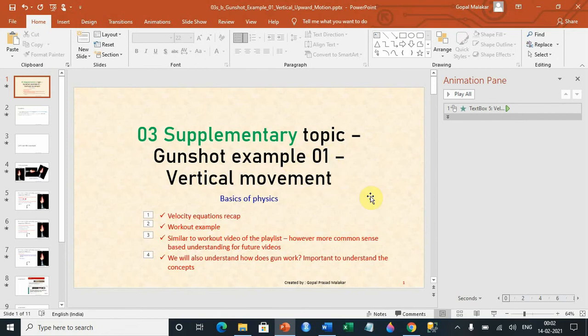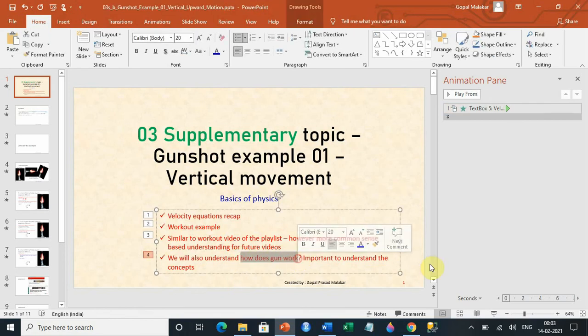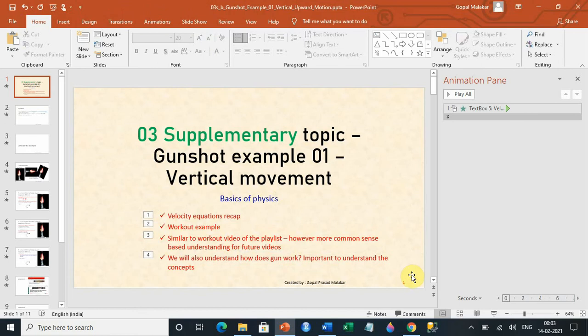In fact, I'm going to make 3 gun shot examples in this particular channel. This is the first one, where I'm talking of vertical movement, where somebody is firing a gun shot vertically upward. I'm going to show you how the concepts of physics apply in this situation, and how the concepts of physics can be used to save a life. In this context, I'll also talk about how a gun works, and I'll explain how people die in celebratory fire.